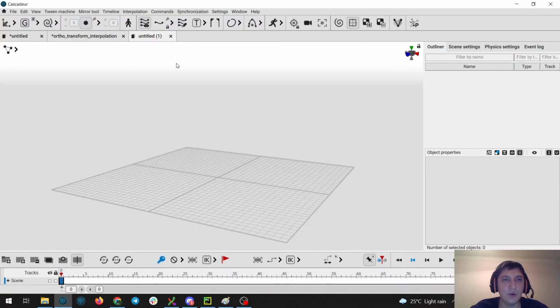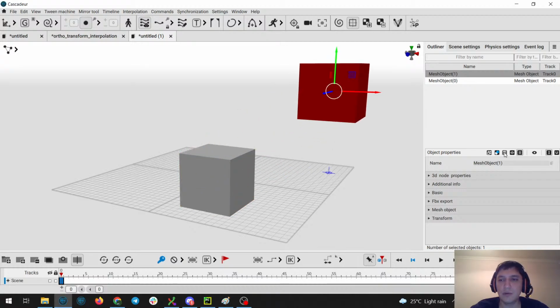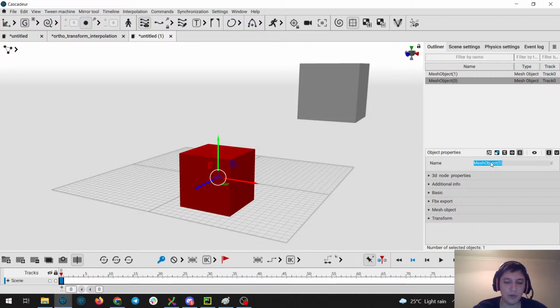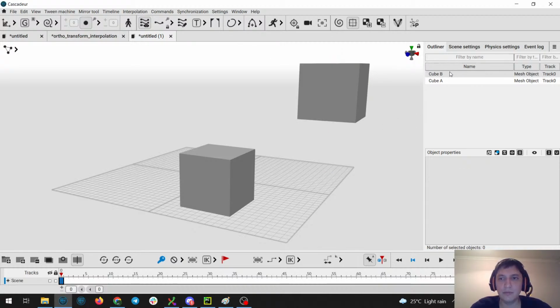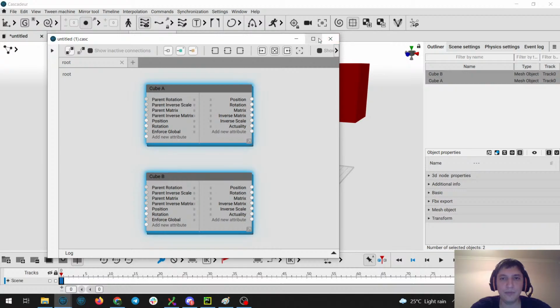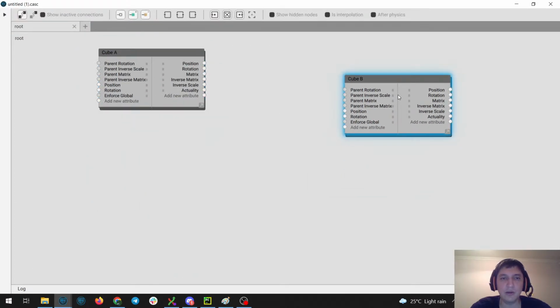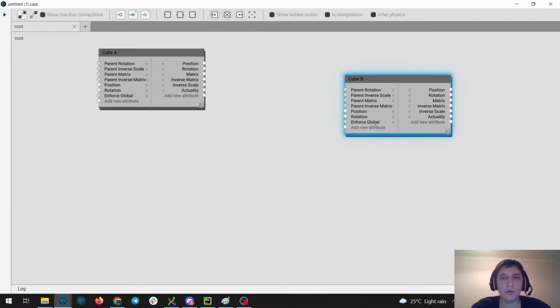Now also close this one. Now let's add a pair of cubes. Okay, I'll also rename them as cube A and cube B. So I'll open the node editor, and suppose I want cube A to look at cube B.